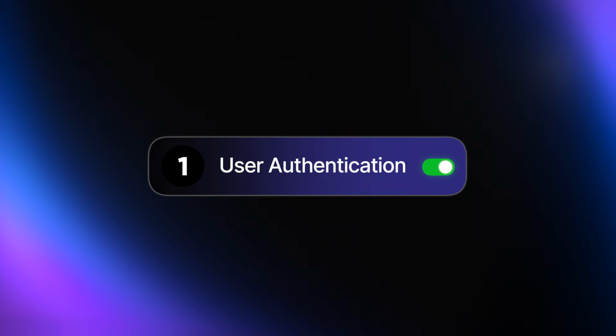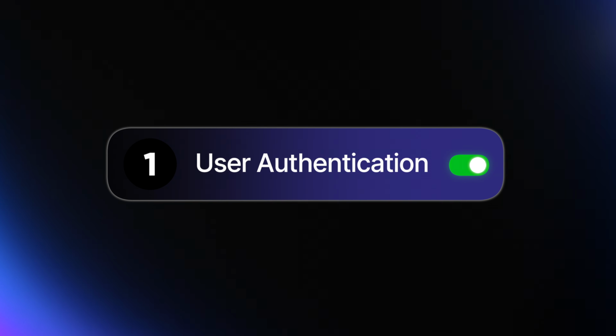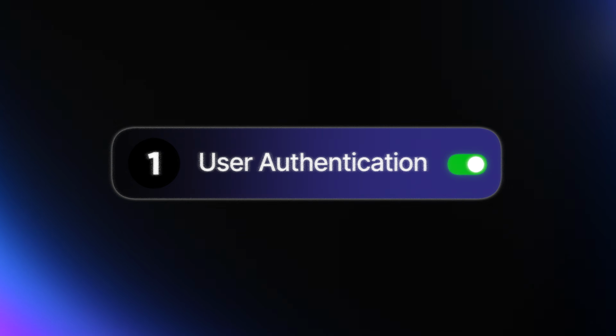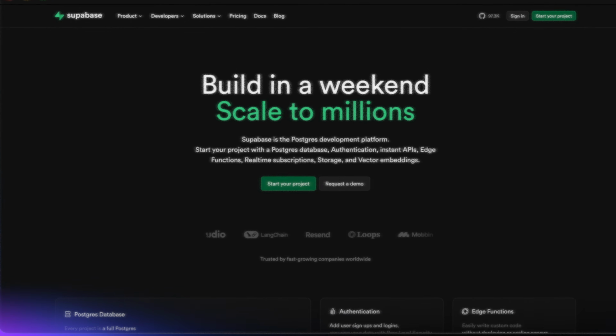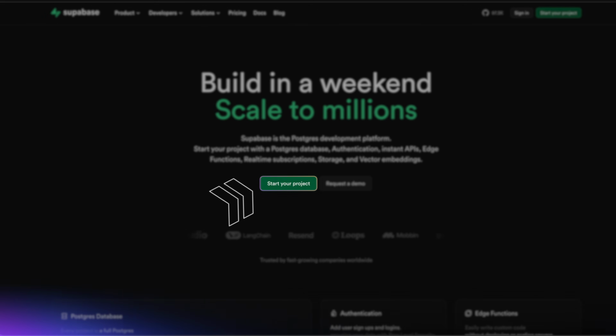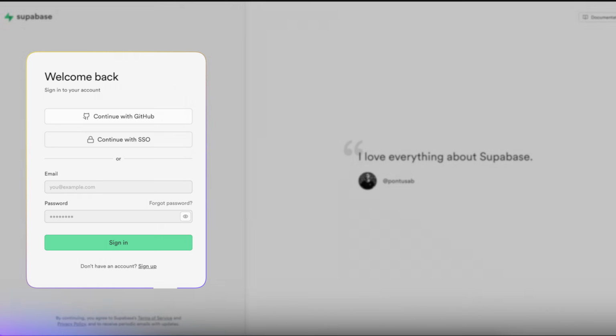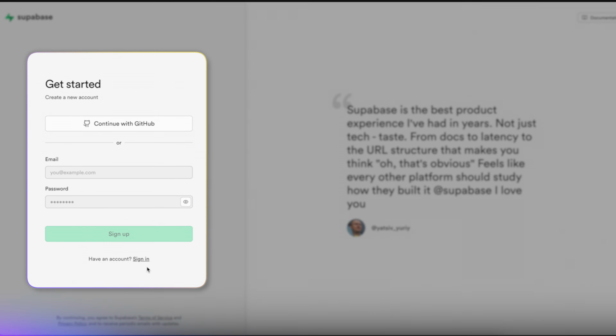All right, let's start with step 1. And don't worry, this part is very simple. We just want users to be able to sign up, log in, and log out. I start by going to supabase.com. From here, I click Start Your Project. If you don't already have an account, you can create one in a few seconds.